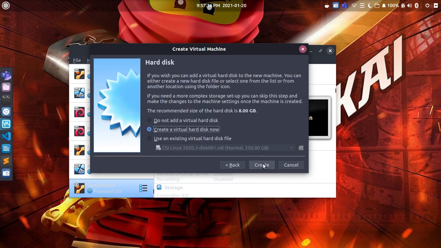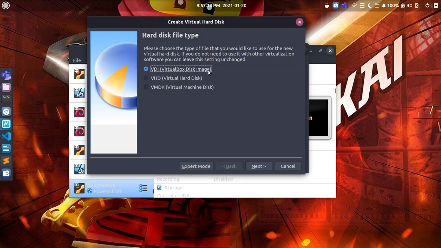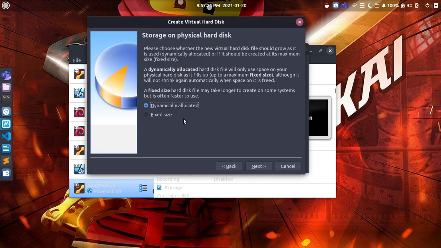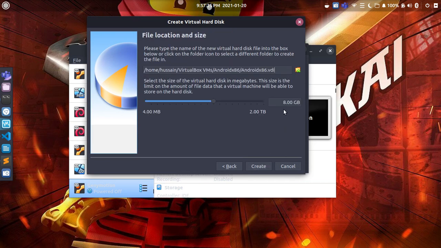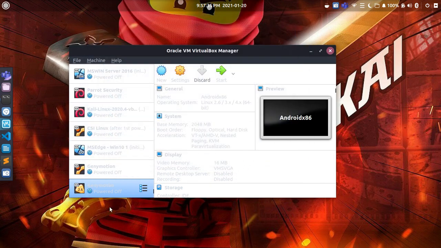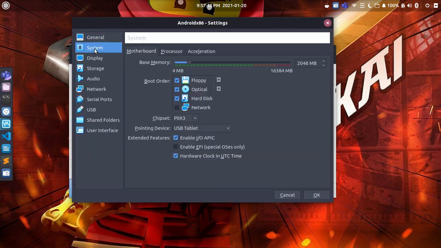Then I'm gonna create a hard disk. Then next, dynamically allocated, yes, and give it maybe 10 gigs. 8 gigs is good enough, but I'm gonna get 10. Create. So the virtual machine is created. Now we go to the settings, system, check everything is alright.